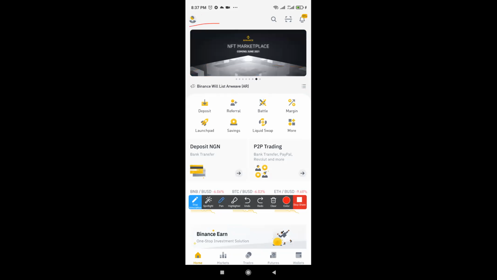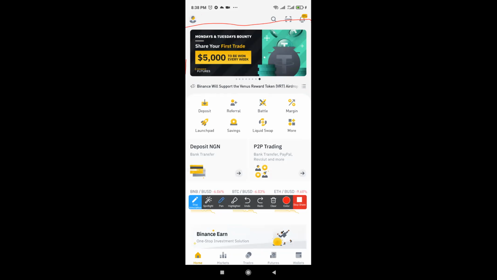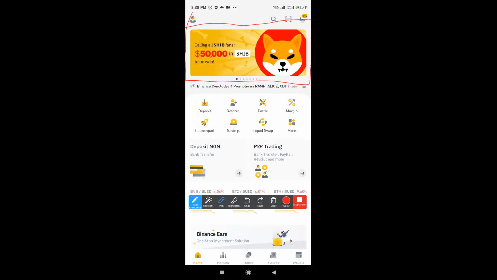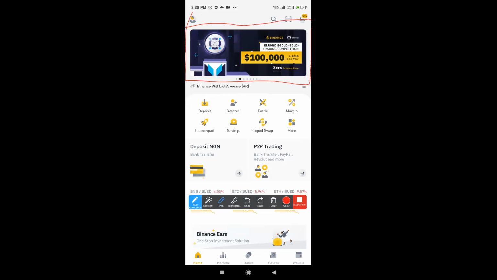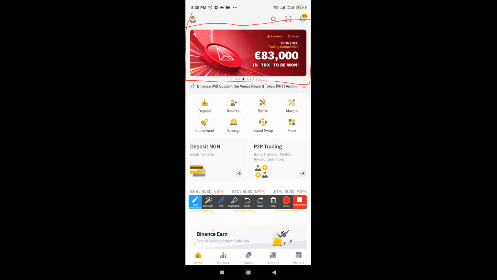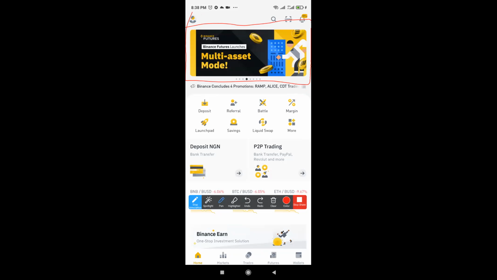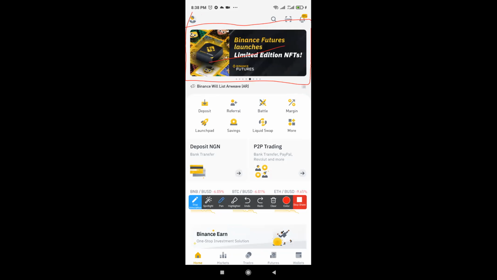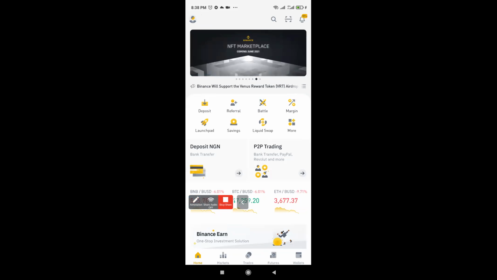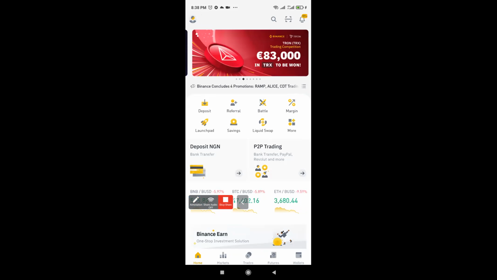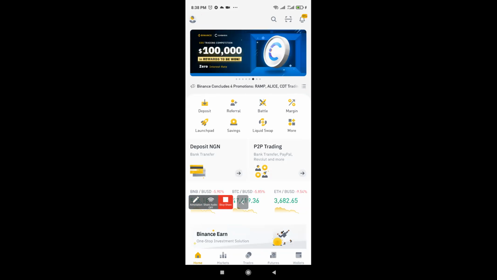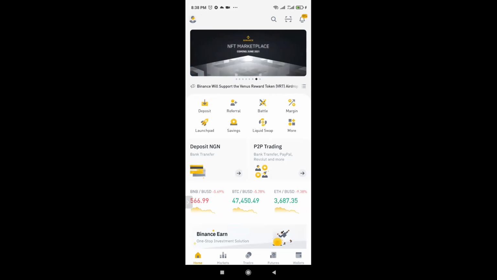Now, what do you see next? You see a banner. This is where you see whatever information Binance wants to share across. If they are doing a competition or a promo, whatever it is, that's the banner you see over there. You can swipe through it and see all the information. Once in a while, it's good to just look at it to see if there's anything that can favor you.